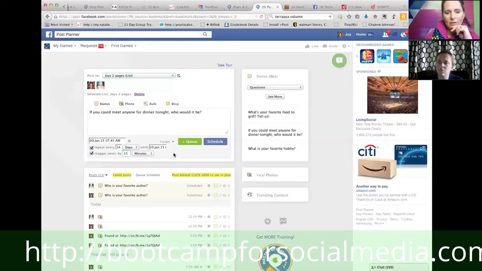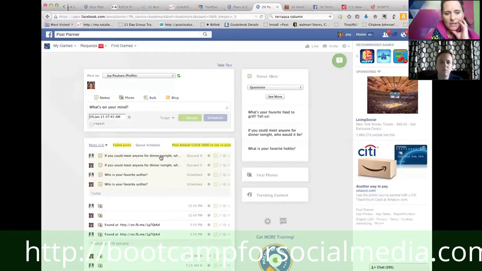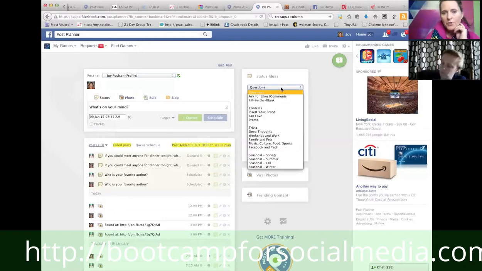What I'm finding though is people will just go to one of my pages. They're not bouncing between both pages, but I'll go ahead and stagger those two by 15 minutes. So now you can see it's in the queue, and every 14 days that post will show up on my wall at 7:45 a.m.